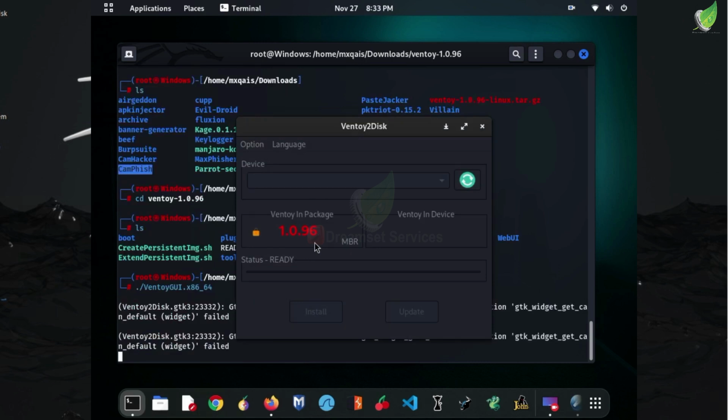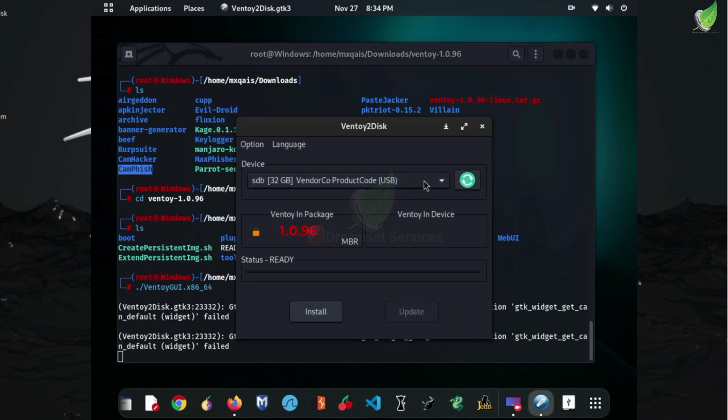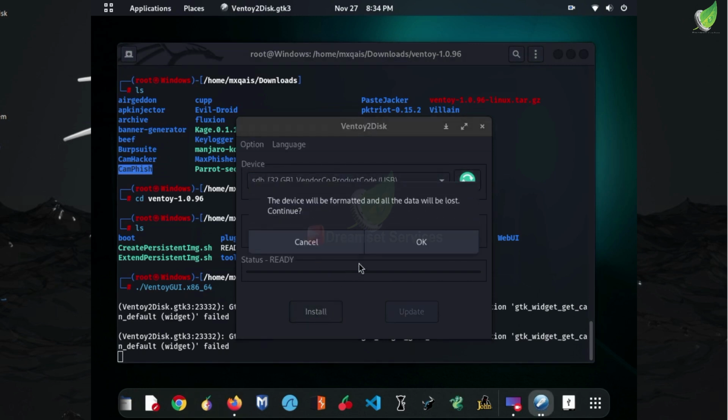Now it's time to plug the pen drive in your computer. I have plugged my pen drive into the computer. Now click on the refresh icon and you can see the pen drive name. Now just click on install button. It will take some time.